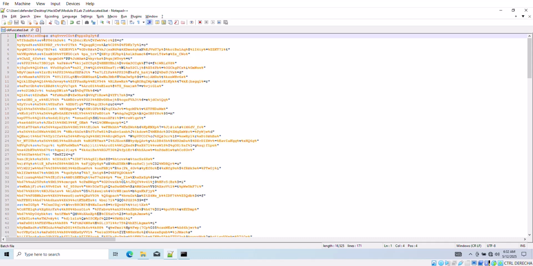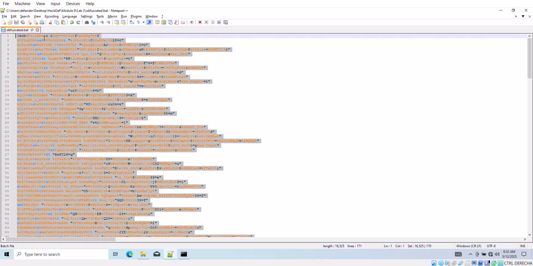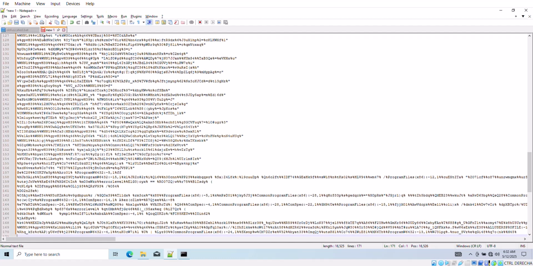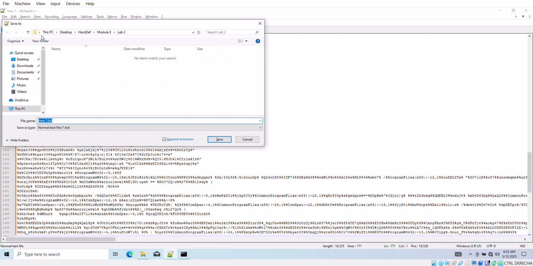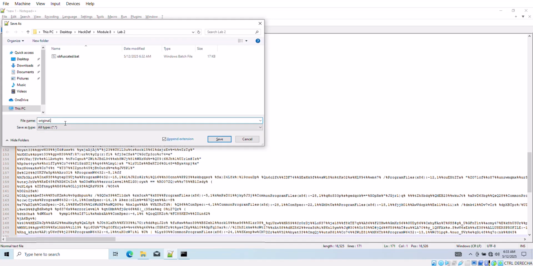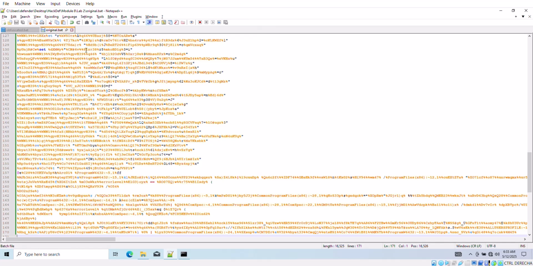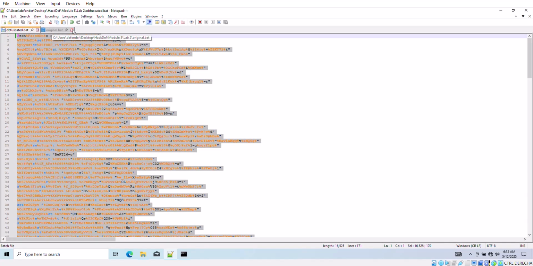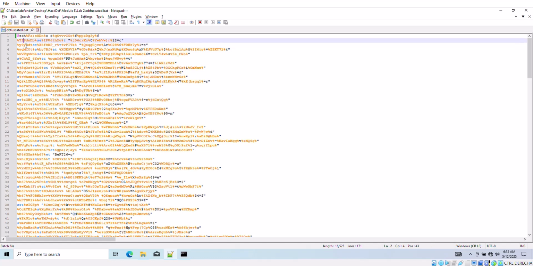Before we do further modifications, let's copy all the file and paste it like, I don't know, original, and it's a bat file. Great, so we do not lose the original file in any case. Okay, so let's go to the next variable.